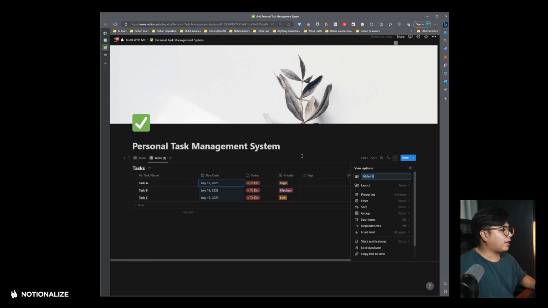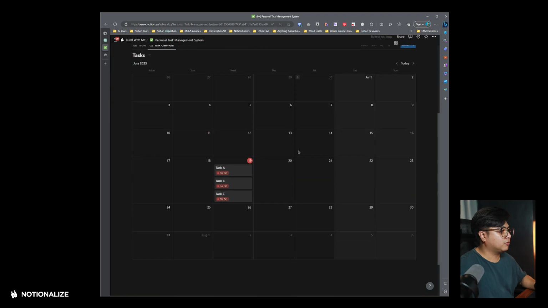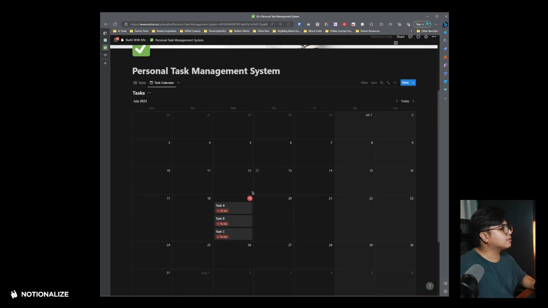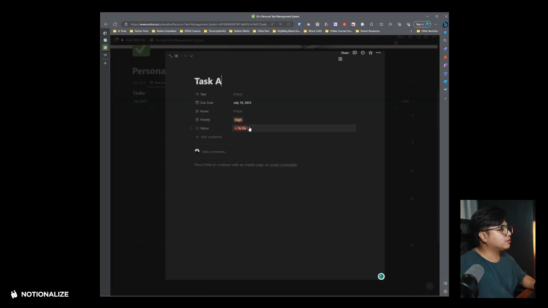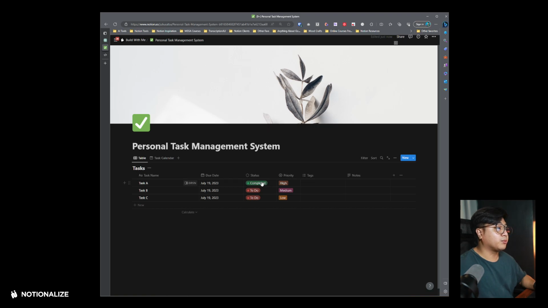We can have a calendar. Okay, task calendar, like this, and then show the status. So here we have it. We can change it here, instead of to do, to completed. So it's completed right there, and here we can also see it as completed, right?